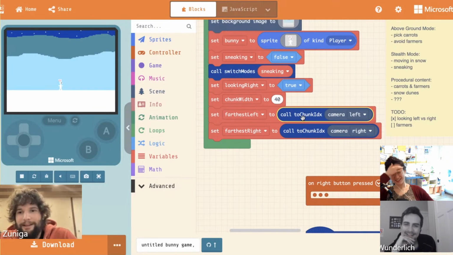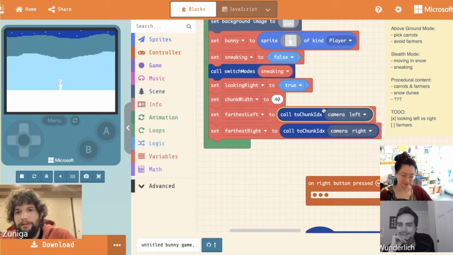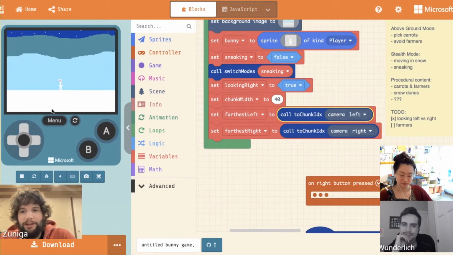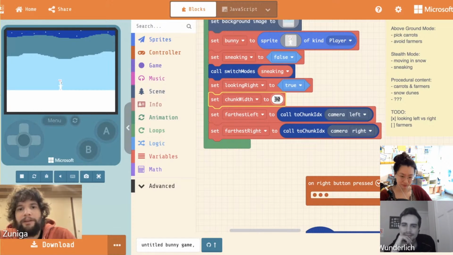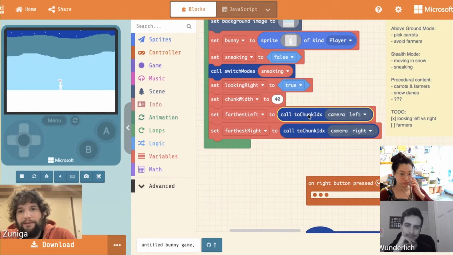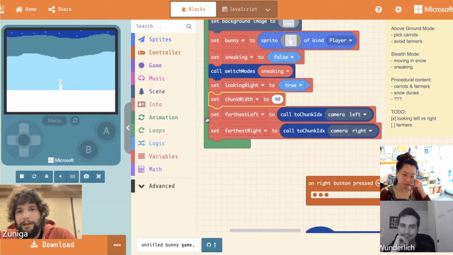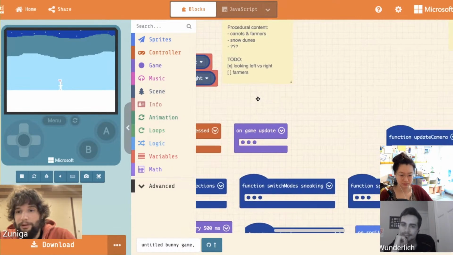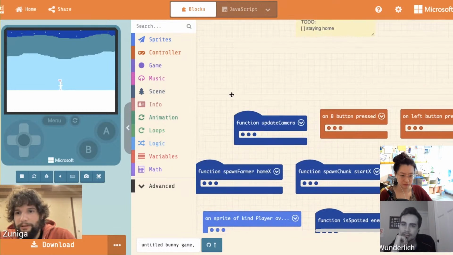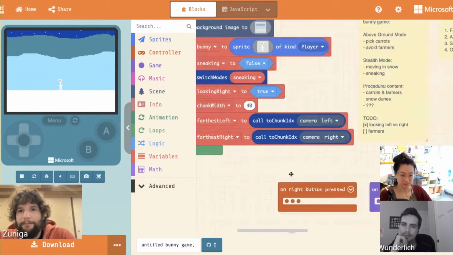So what happened here is we have this function that takes an X position and turns it into a chunk index. Our world is divided up into chunks, and that's how we procedurally generate things. I was having to reference how big those chunks are in many places, so we extracted that into a variable, and this function uses that variable. However, if we were setting the chunk width after we initially set the farthest left and farthest right, then that was setting farthest left and farthest right to 0, I think, based on how that math worked out. Anyway, so that's fixed.